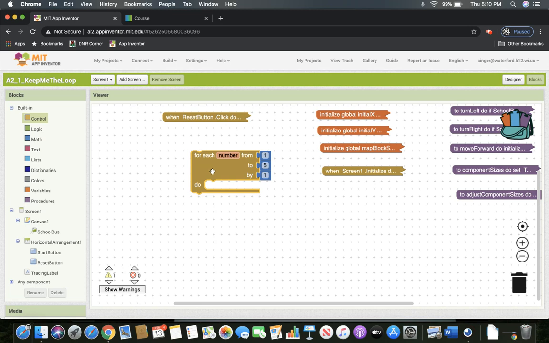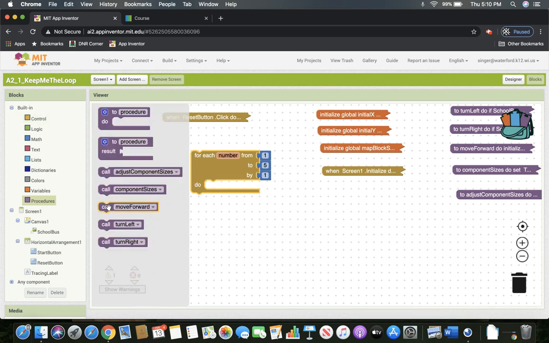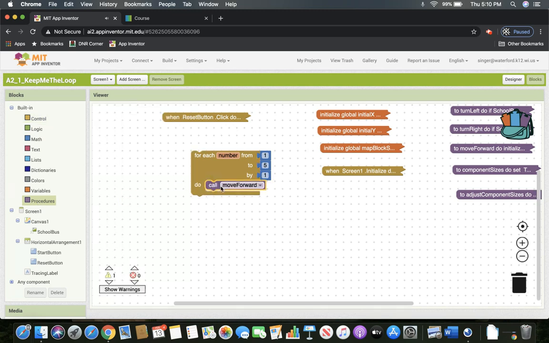So let's explore this box and try to understand how it works. For each number from, the block represents a loop that repeats the code inside it for a specific number of times. Let's say, and our movements are going to come from here in the procedures, let's say I had a move forward in here. We're going to pretend we're looking at this. So the number of times it repeats is based on the values identified in the from, to, and by.